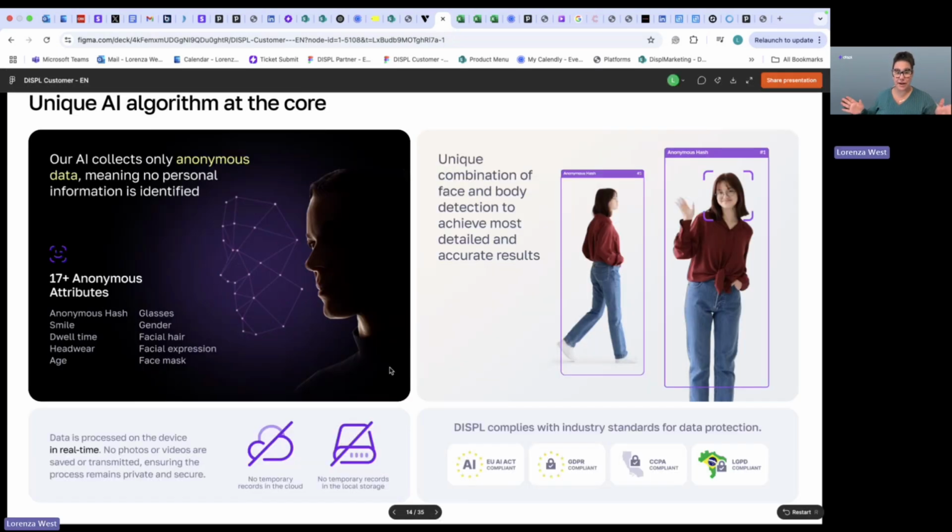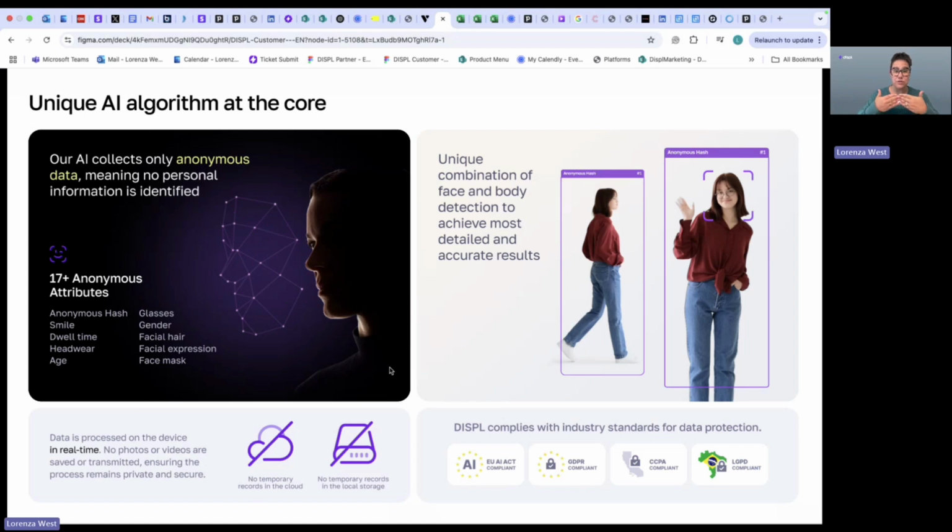So a little more about that algorithm. As I mentioned, you use computer vision to collect 72 data points from the top of someone's head to the middle of their chest. Based on these data points, we can see things like age, gender, expression, like smile. We can see if they're wearing glasses, sunglasses, if they have a hat on. Men, we can see if they have beards, mustaches. Women, we can see color and length of hair.